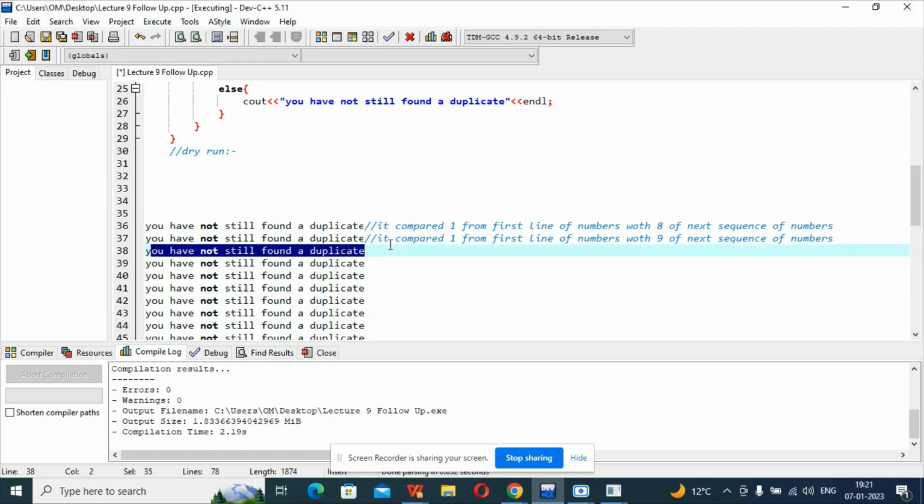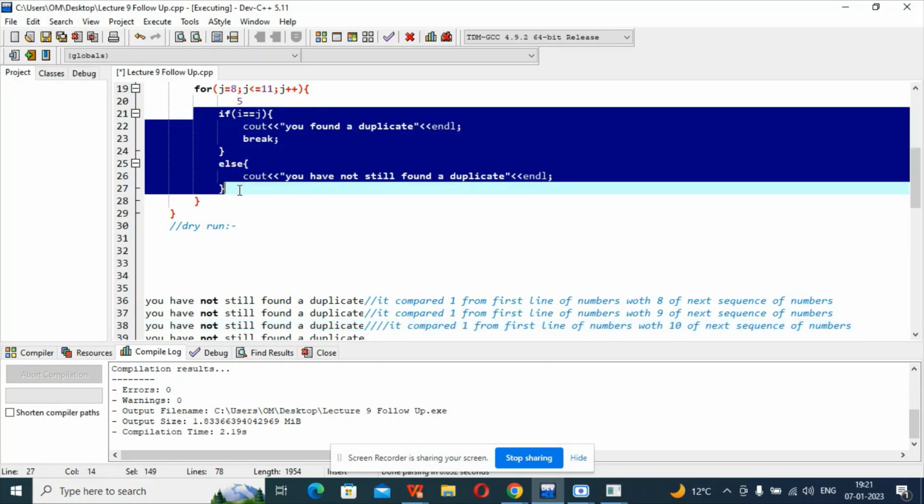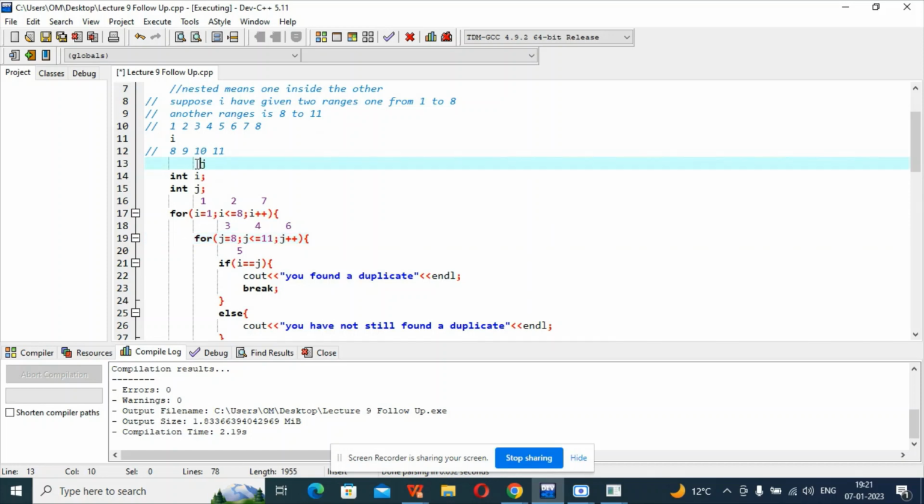Output shown, you still have not found a duplicate. What did you compare? You compared 1 with 10 of the next line, right? You executed this. What is the next step? Do a j plus plus. See if 11 is less than or equal to 11. Yes. Move this j to this 11. Check if 11 is less than or equal to 11.